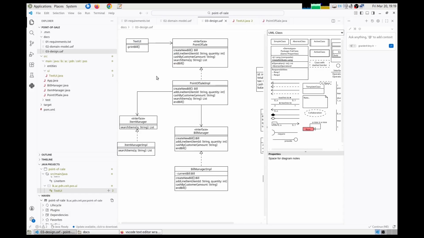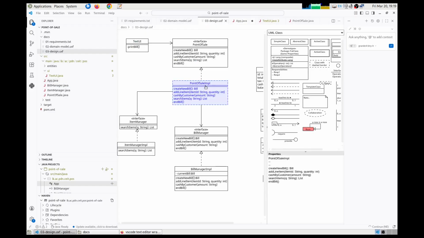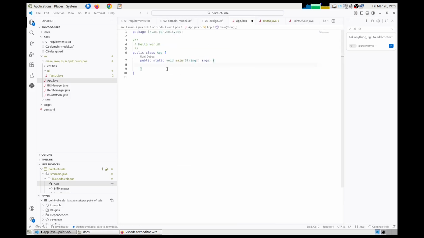You see, when the application is started, what we will do is that we will create objects from the classes, link them together, and ultimately an implementation from a class like this, which implements the point of sale interface, an object will be created and it will be passed to the text UI. So if you look at app, here is the starting point. What we need to do, if we look at this design, is create a point of sale instance and pass it to the text UI. We can code it here.